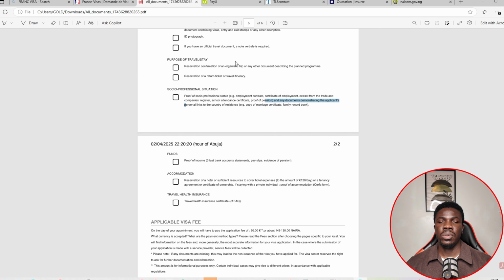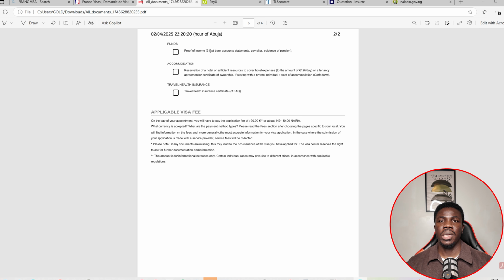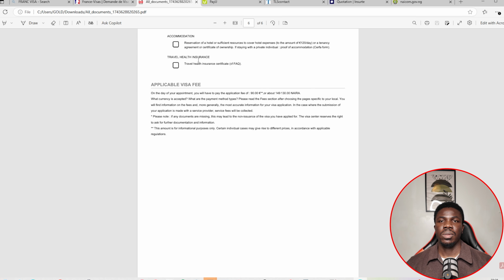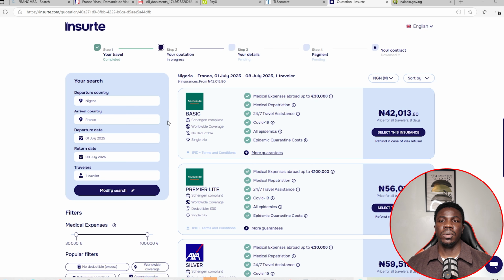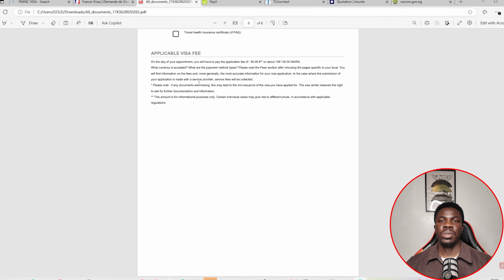Now you need to provide a copy of your pay slips, and you need to provide a bank statement for 3 months. Then for the hotel, I've gone over that before. For bookings.com, they will give you a confirmation slip. You just provide it. Then for your travel insurance, I just went over this with you. So this is the travel health insurance you will need to provide. Now, once you've done this, you'll be successful with getting your visa approved.